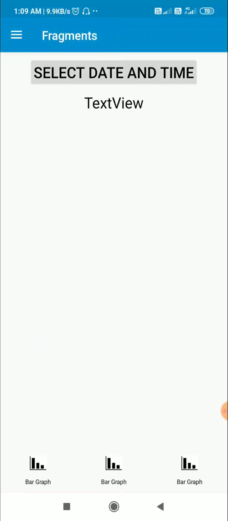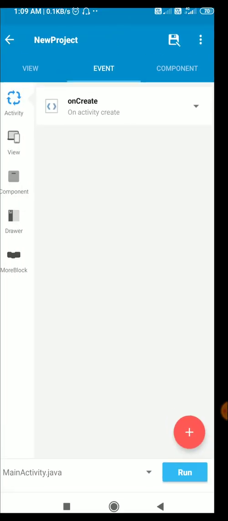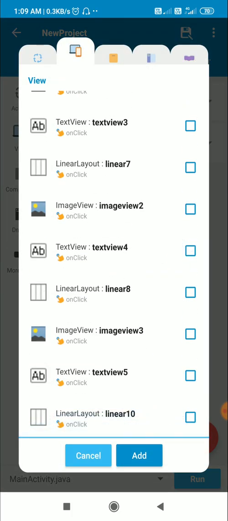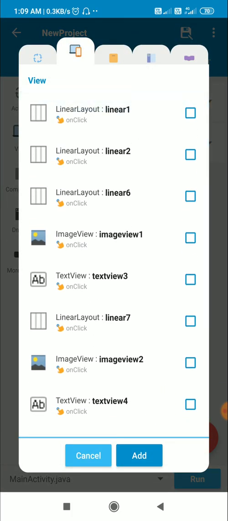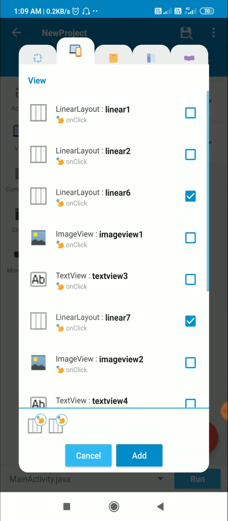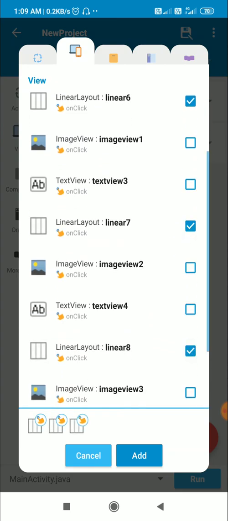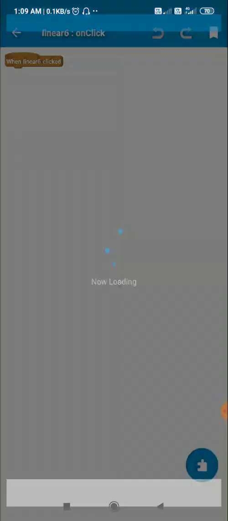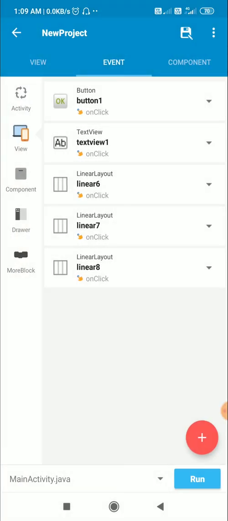Okay, the app compiled, but the ripple effects are not working because I have not set any onClick listener for these. So I will go back, and here I will set onClick listeners for linear 6, 7 and 8. So now I have linear 6 onClick, linear 7 onClick and linear 8 onClick. Let's check this.